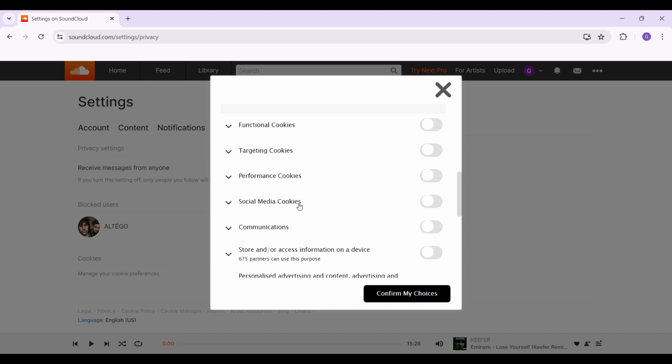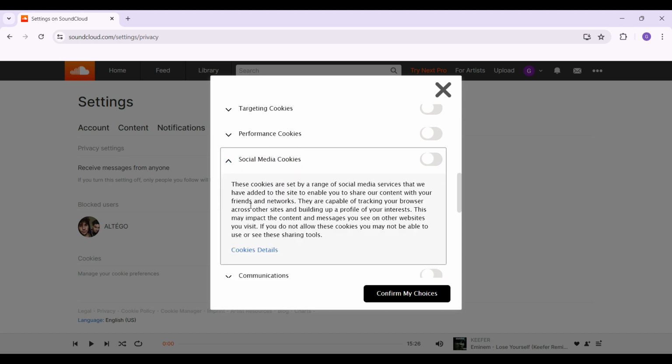In case you want to know more information about anything, simply click on this downward arrow right here and you can view more information regarding this. Once you're satisfied with everything, simply hit on confirm my choices.